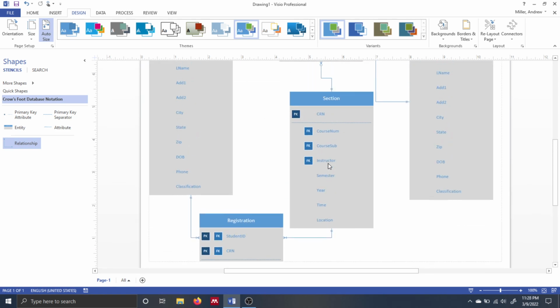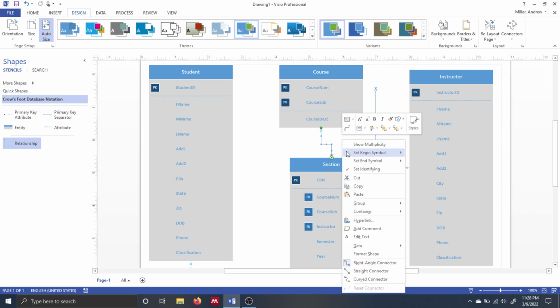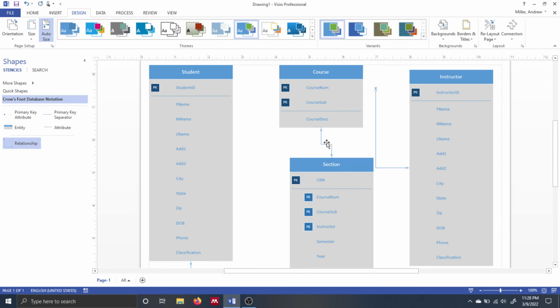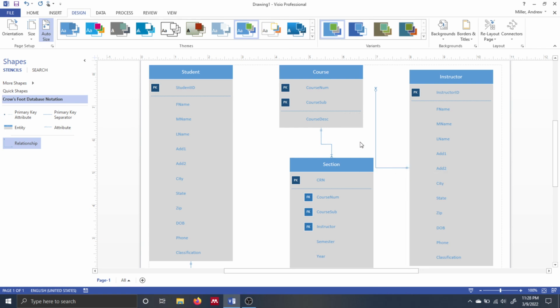So we know that looking at this, we have course number and course subject. Those are foreign keys from the course entity. And any given section is only going to be a single course. However, a course is likely going to belong to more than one section. So in other words, what we're seeing is that from section to course, section belongs to one and only one course. So that's going to be one and only one. And then the other side is course has one-to-many sections. Alright, so that's what we're doing with that relationship.